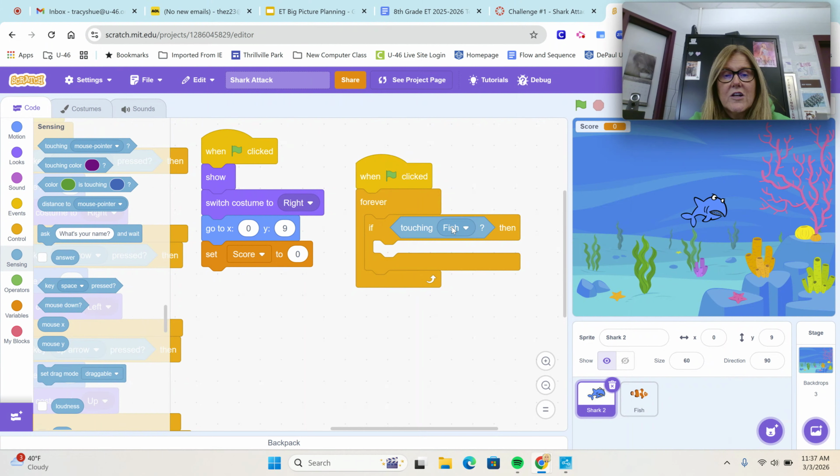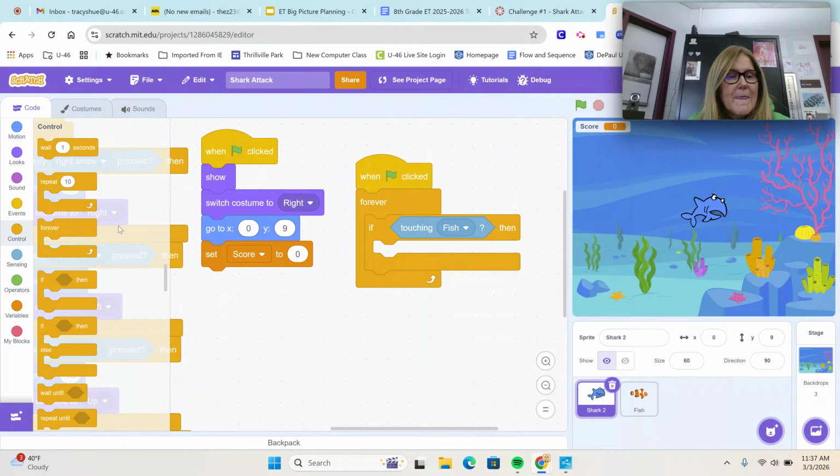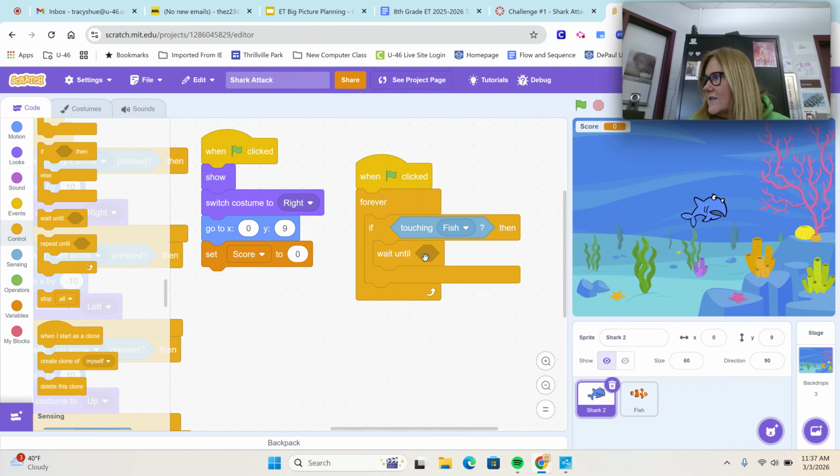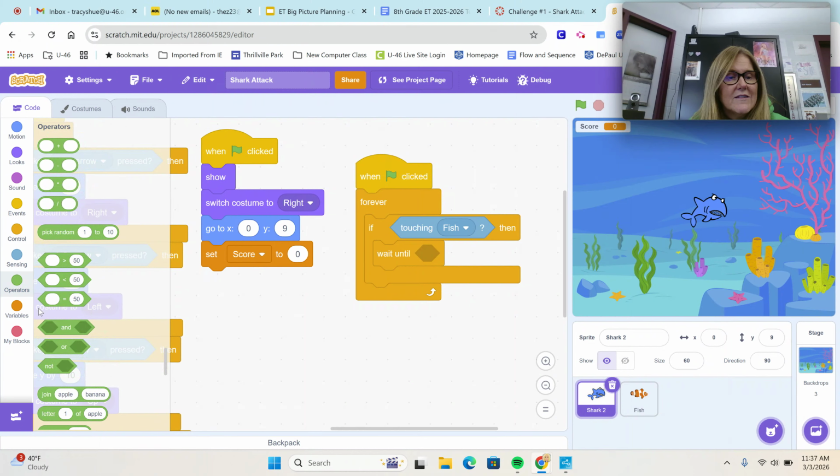if the shark is touching the fish, and then, and this is the fun, funky part, we're going to go to control, and if you scroll down, you're going to find a block that says wait until. Wait until. Do not use wait. Wait until. Notice that empty hexagon. We have to put something in there. I want you to go to the green operators, find the block that says not, float it over the hexagon till it glows. Notice in the not, there's another empty hexagon, so we have to put something there.